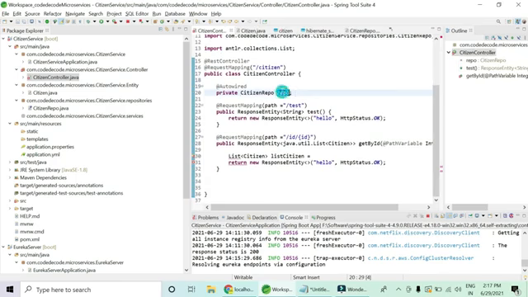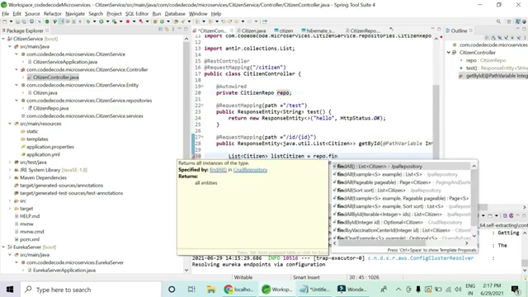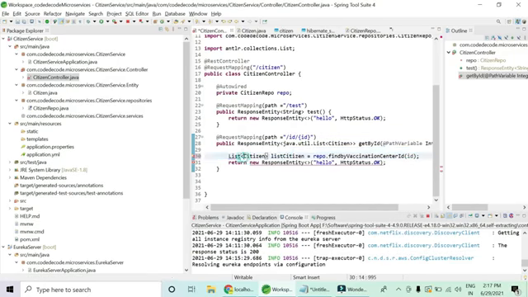Okay, and what I'm going to do here is fetch repo.find by vaccination center ID. And what is this ID I'm going to pass? The ID I'm going to get here, I'm going to pass the same. Now this is going to return me, okay, now what is this list? This list is nothing but java.util.List. Now I want this list of citizens to be passed as a response entity, with HTTP status as OK. So I hope this much is clear.